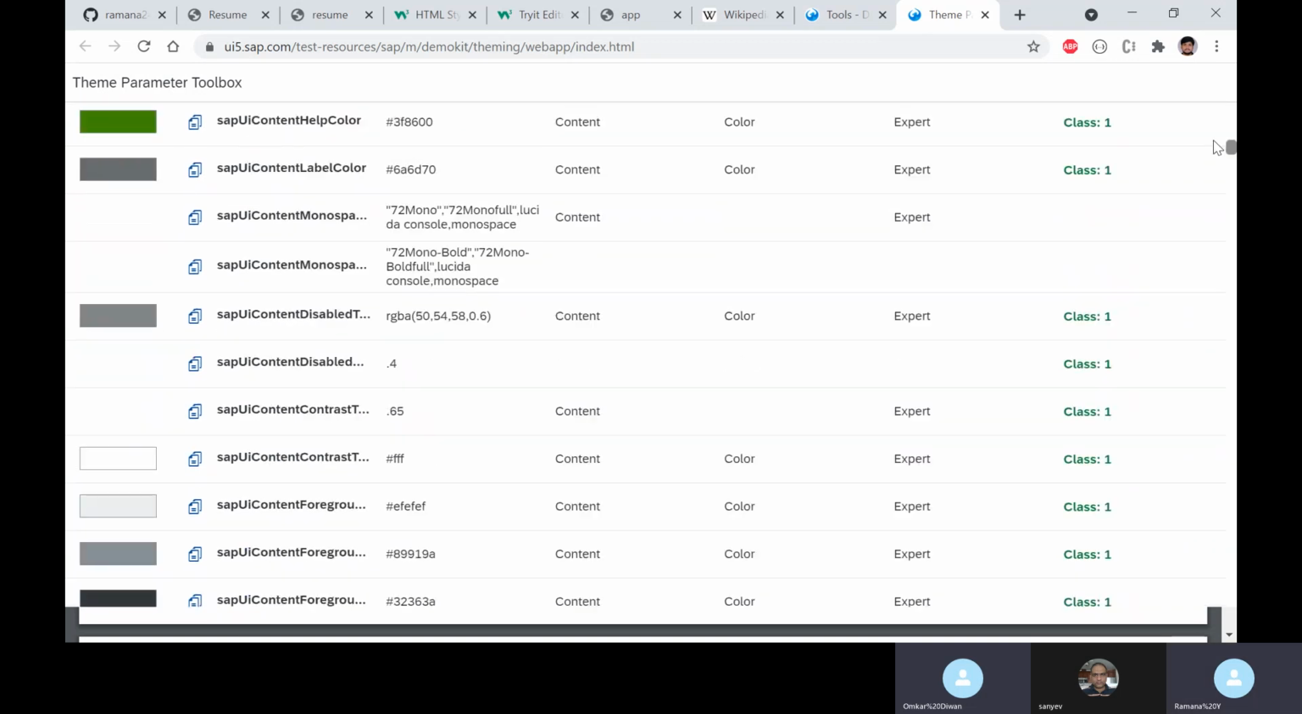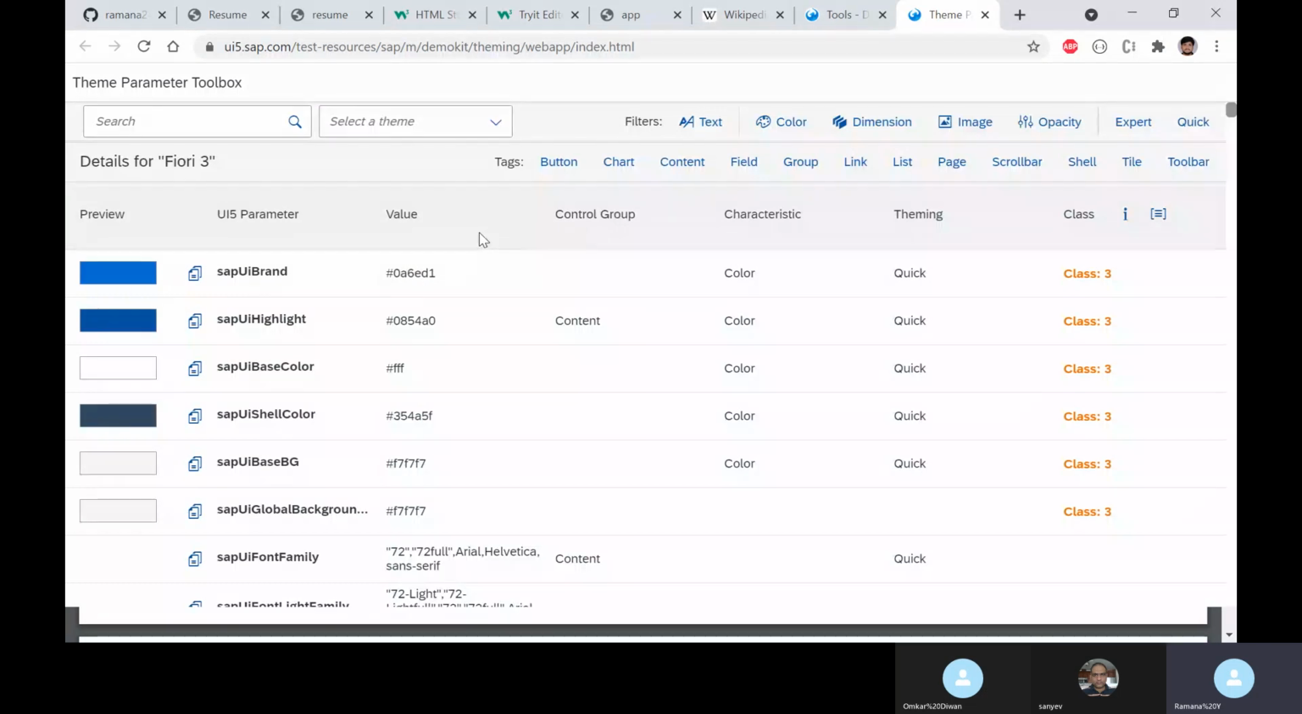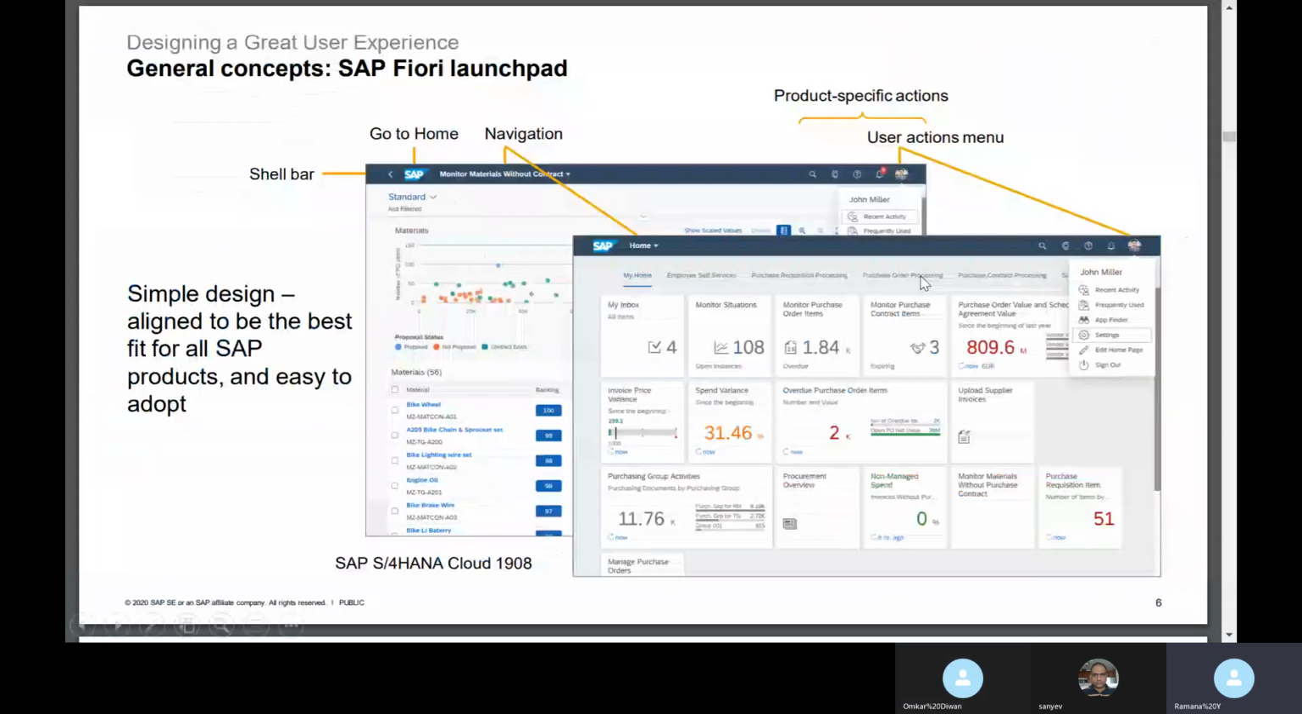Obviously, all this legwork is removed using the theme designer tool. That is the whole objective of simplification. We'll get there. For now, we just need to understand this much. Okay.